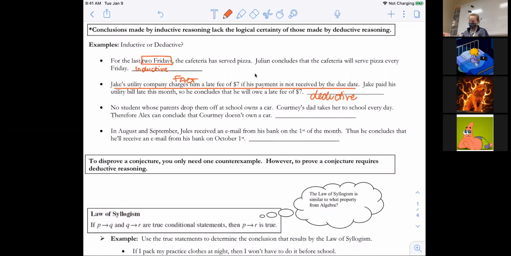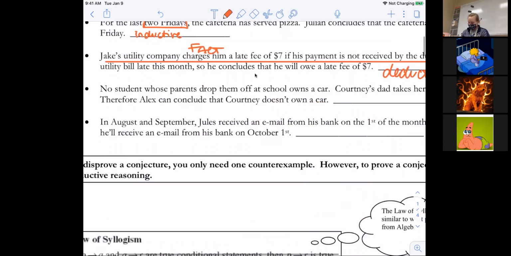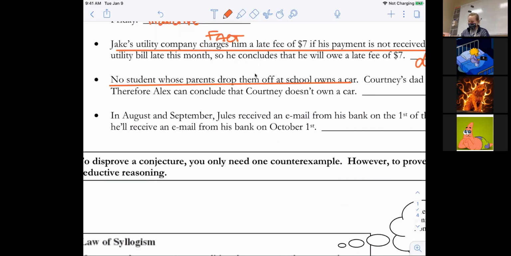Those of us who said inductive, this one is deductive because that's what this sentence says. It's a fact that at this school they're talking about, no student who gets dropped off has a car. So that is a fact. So it's deductive reasoning.